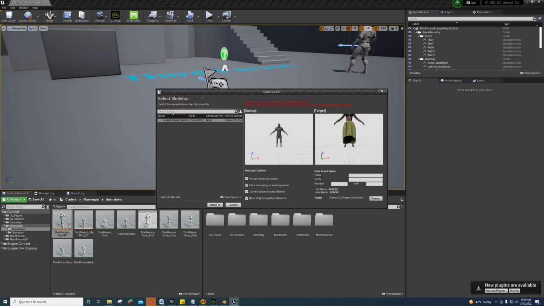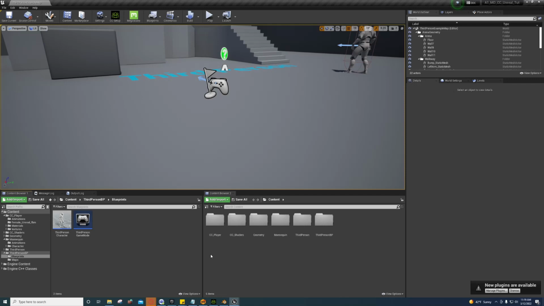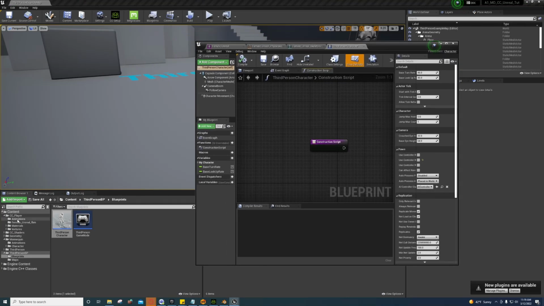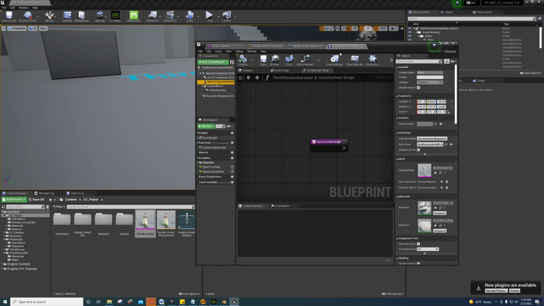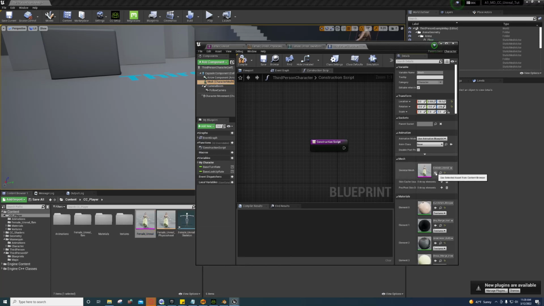Now press OK. You don't have to do anything else, just press retarget. And now go to your third person blueprint and open this up. Go to your character folder, select your Unreal Female, select the mesh inside of the third person character components tab over here. Select the female Unreal mannequin and then press the back button, and it'll add her right there.